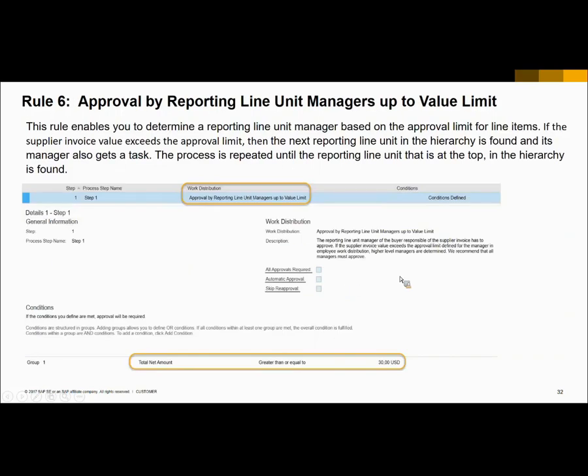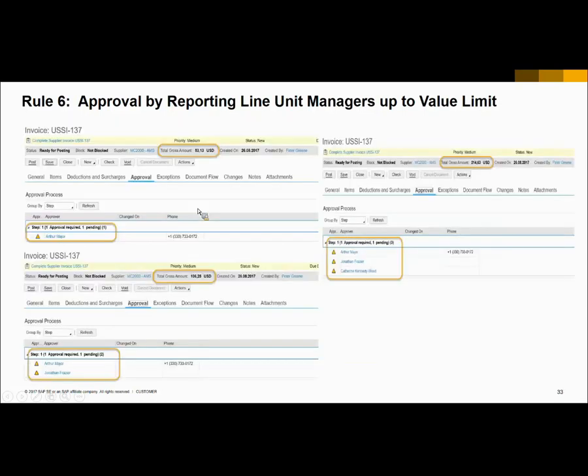Here we have approval by reporting line unit manager by value up to value limit. The small difference between the previous work distribution and this one is that previously only one approver is triggered, and since its limit is reached, it stops there. It doesn't traverse up the hierarchy to fetch the other managers. Here, if the supplier invoice value exceeds the approval limit, then the next reporting line unit manager in the hierarchy is found, and its managers also get the task. So basically all of them get it. That is what we have tried to show you in these screenshots.